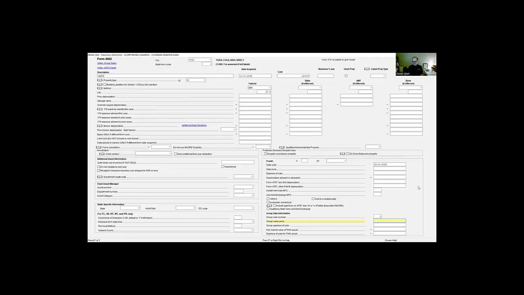The group sales price, let's sell it for $225,000. So we put the total there, and let's say commissions and other expenses to sell it were $30,000. So I'm going to put that in expense of sale. Group sales price, expense of sale. That's all we need.